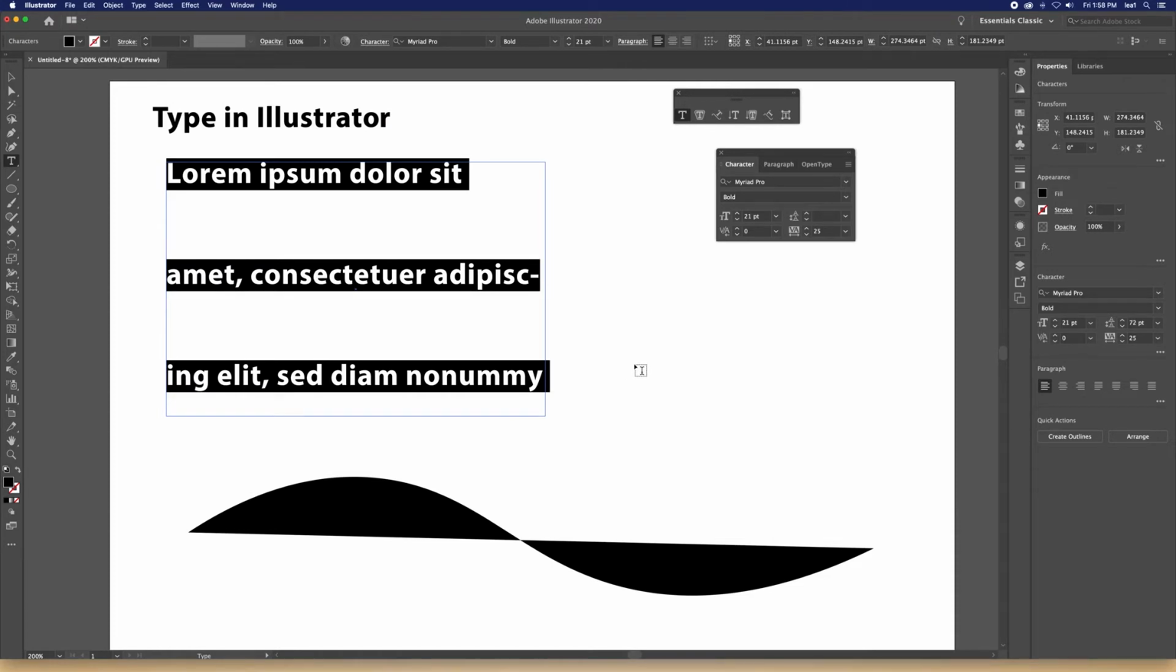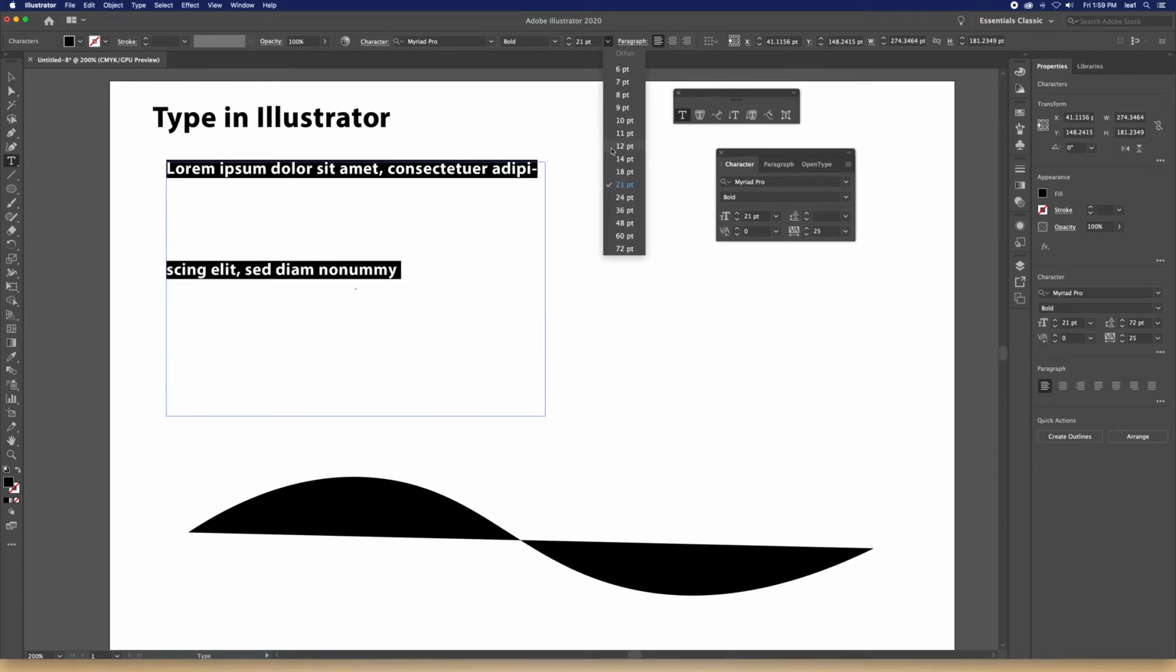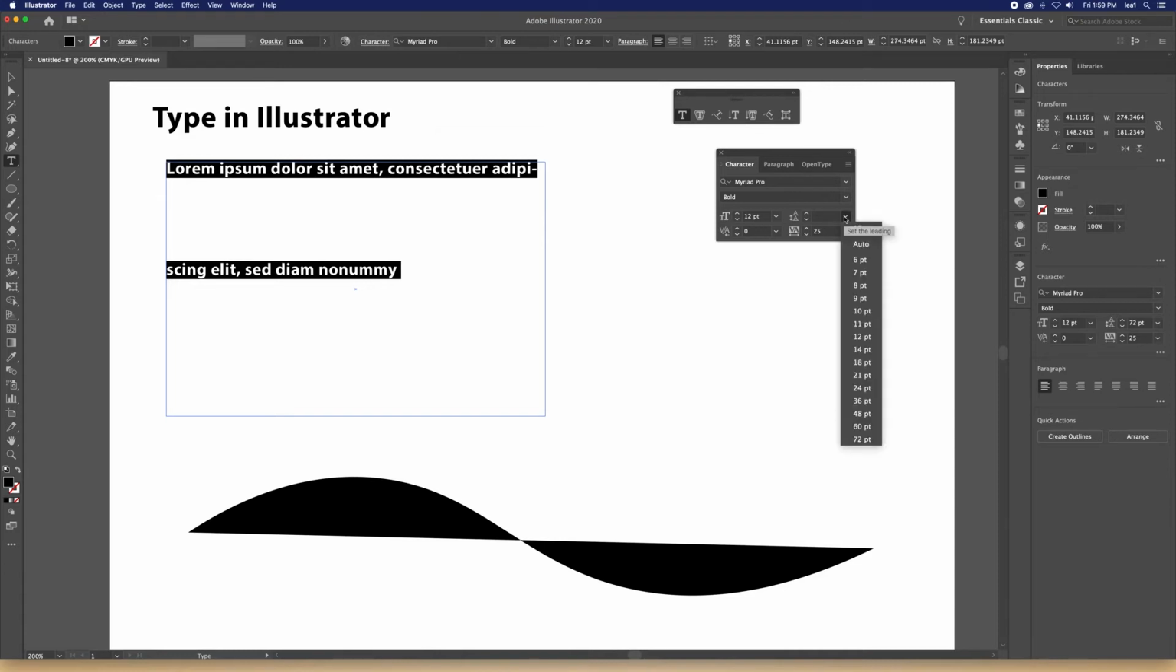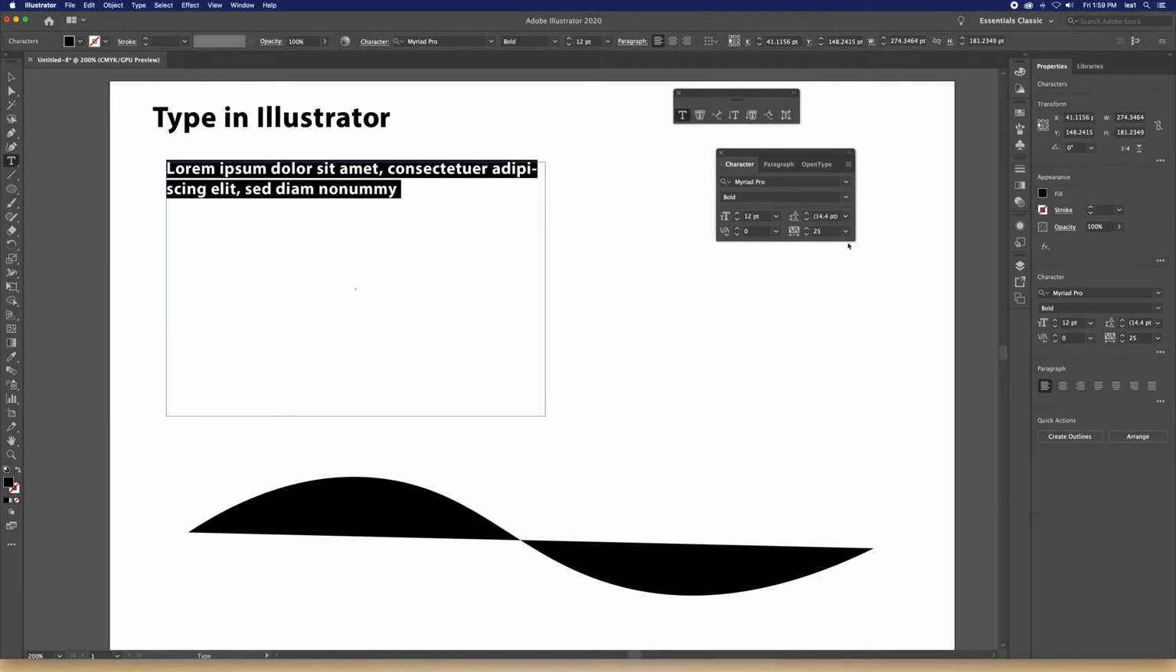Again, we've got the placeholder text here. Now I've got some weird things going on here. First off, I probably wouldn't want it to be 21 point. So let's try 12, which is a good screen size. The second thing you probably want is to change what's called the leading. And I'm going to change this for now to auto, just so you can see.